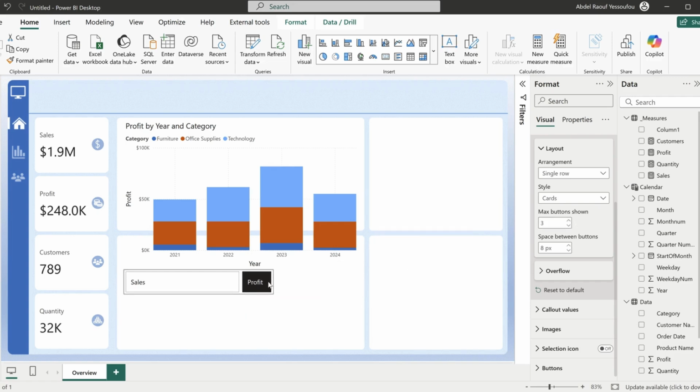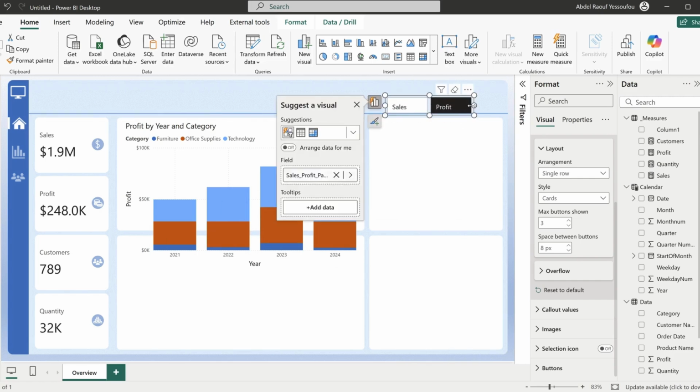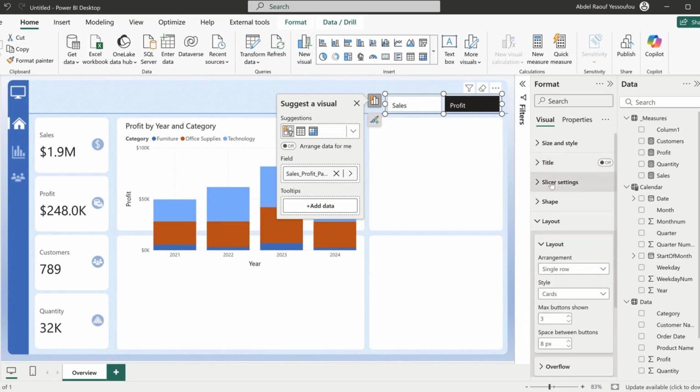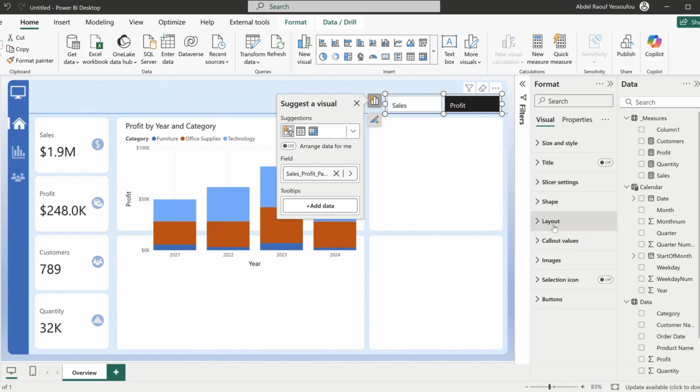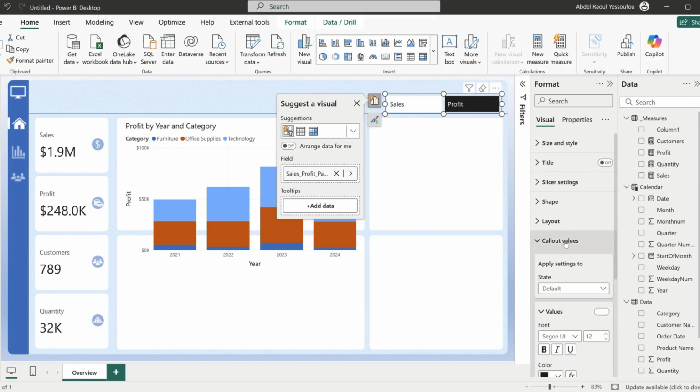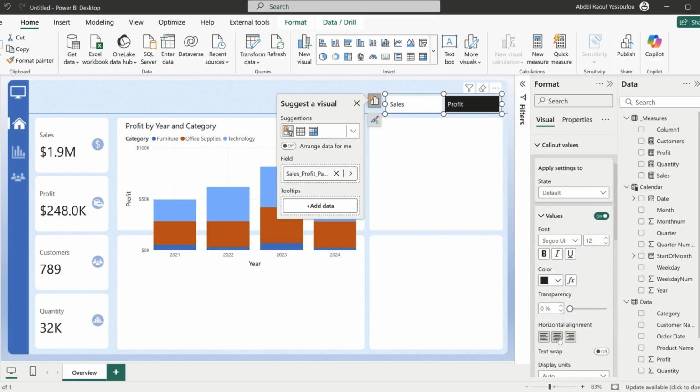Okay, so let's now reduce this, put it on top here. Okay, maybe before we go, we can quickly format it so that we can use the same formatting for the rest. Okay, so how do we then do that? We go to buttons, okay, and then here we don't need the border. I want the size to be narrow, okay, and I want the callout values to be centered.